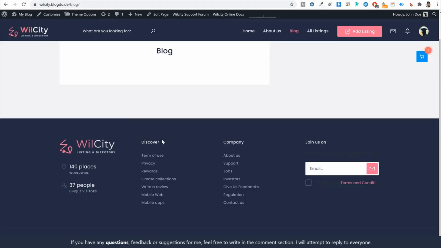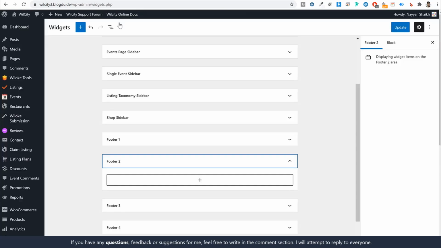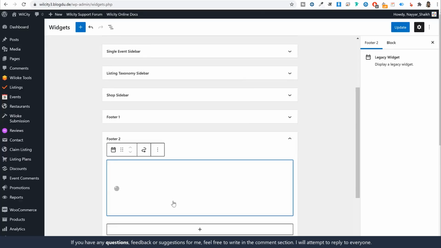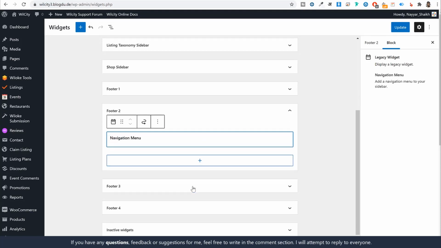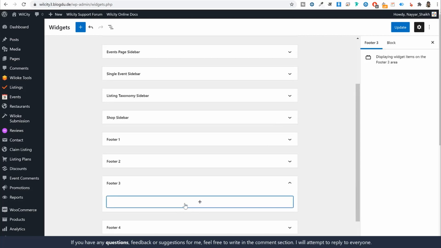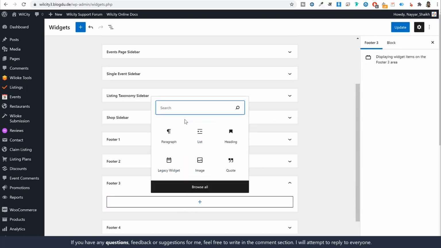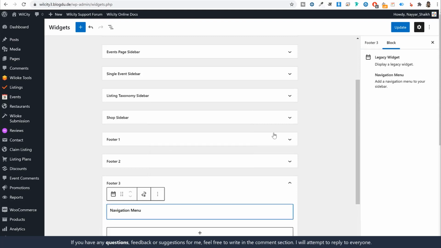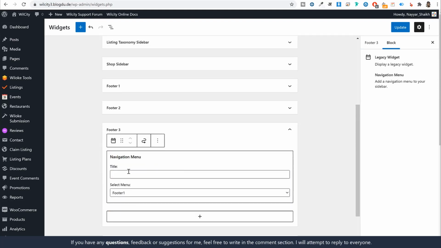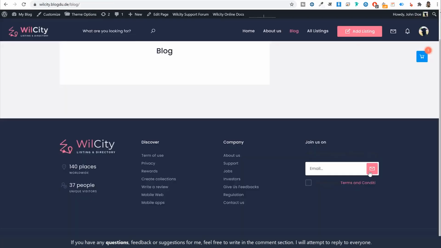We have this menu over here in the footer 2. So I'll copy the title, discover, come over here. Under footer 2, search for navigation menu. Select this option and I'll give it a title of discover and select footer 1. Similarly, go to footer 3 and search for navigation. And for this, if you had created another menu, you can select that menu and give it some other title. Then after that, at the end, we have this thing, MailChimp.